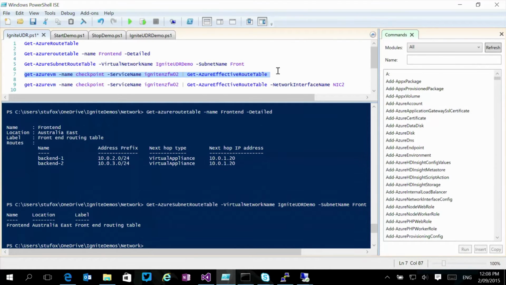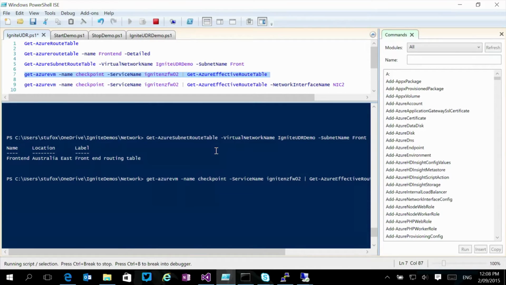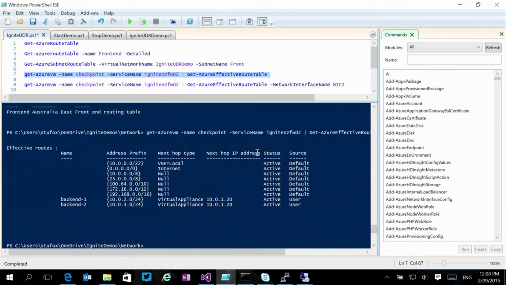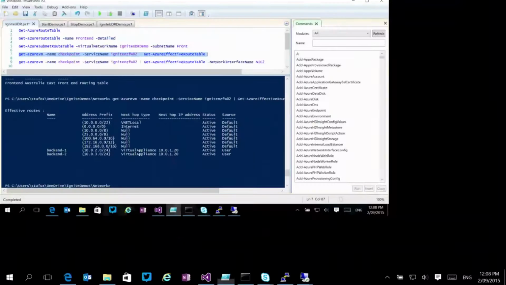If I want to see what routes are actually being applied on a particular VM, I can use this Get-AzureEffectiveRouteTable command. Let's wait a second. I like these uncomfortable silences. We can see a bunch of routes applied to that back-end VM, and our back-end routes applied to our device, so that particular VM is inheriting those routes. You'll see there's a couple of default routes in there, and we've overridden those as well.